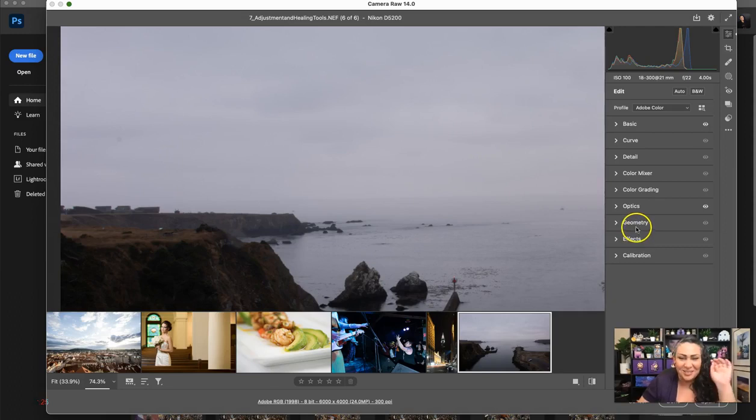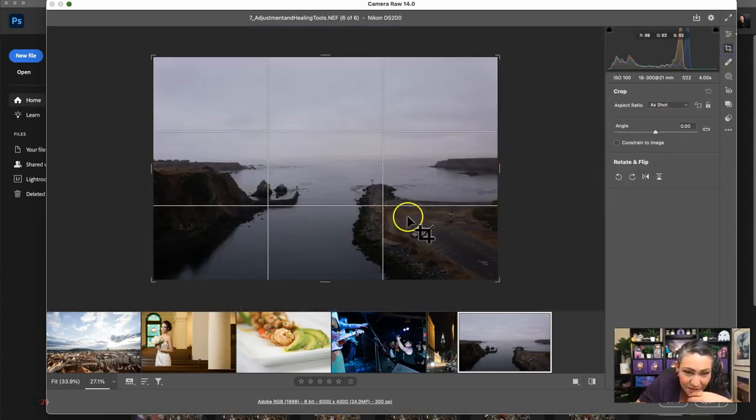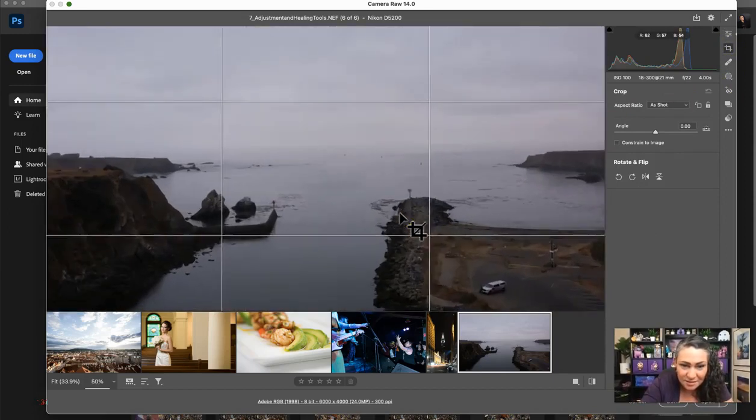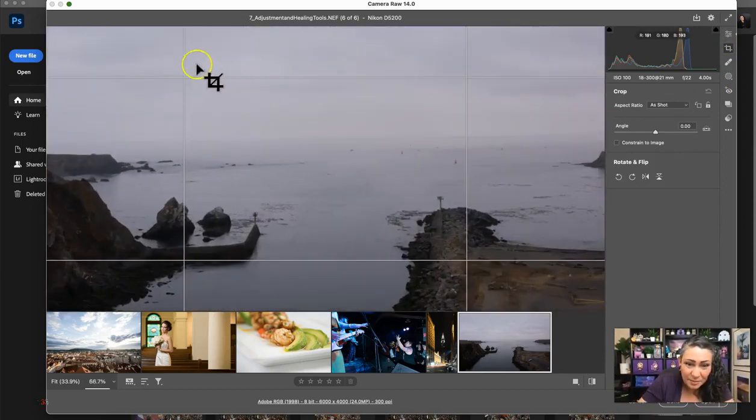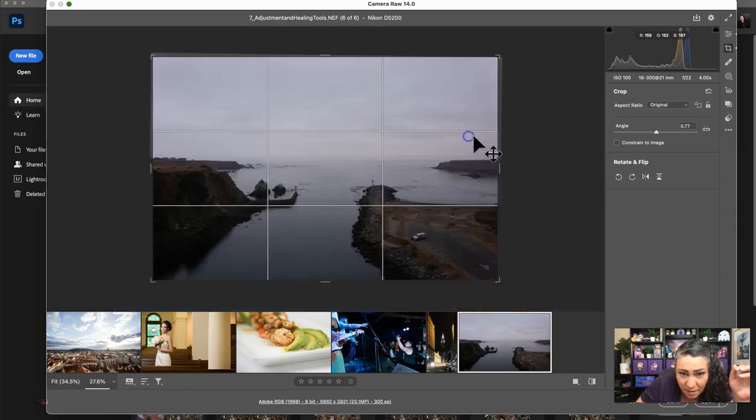Okay, now that I've done that, I'm going to see if I need to straighten here. I think I do. I'm hitting Command plus a couple times. I'm going to click on my little straightening ruler here, and it looks like the horizon hits there, and then right there.